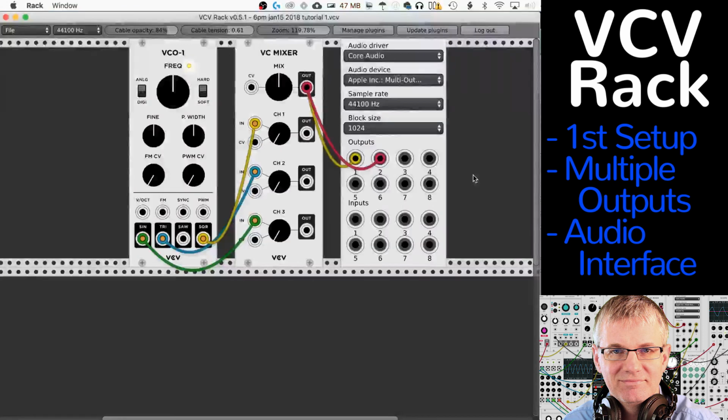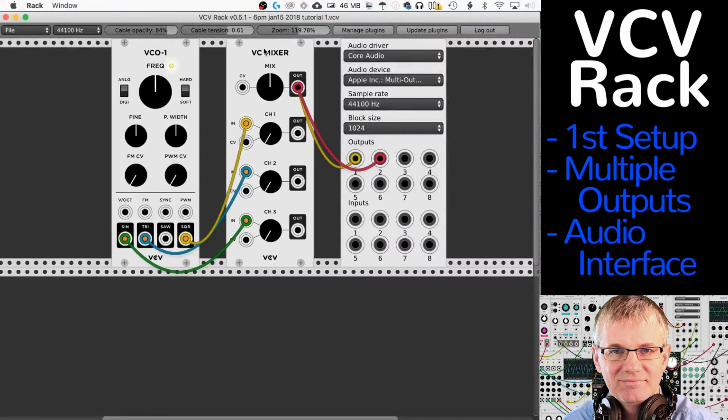So just a recap to now, we went through our first setup. We put in our VCO, we put in our VC mixer, and we put in our audio interface. We've made our very first setup so we can actually make some sounds. And also, I should try this too. I am a musician, so it's nice to change some pitches. Anyway, I had to do that.